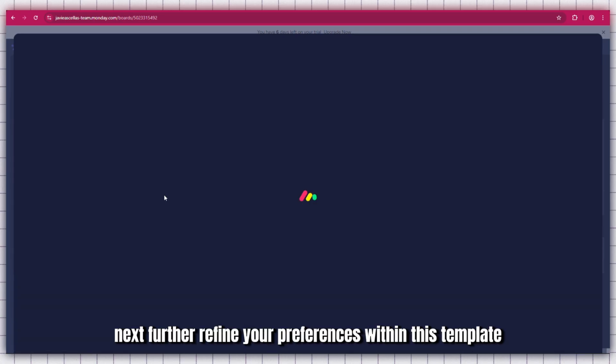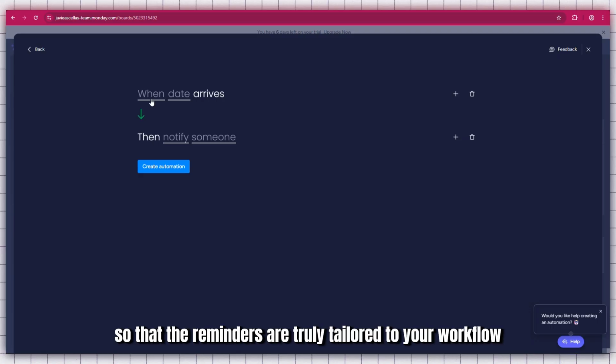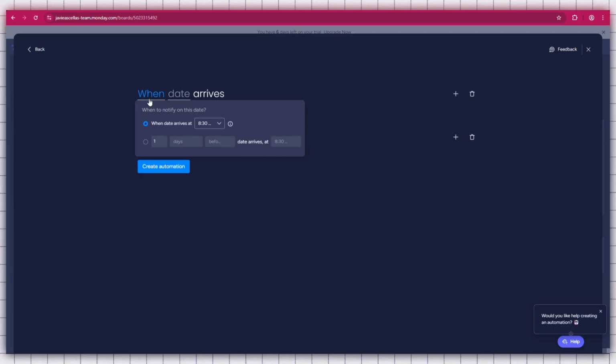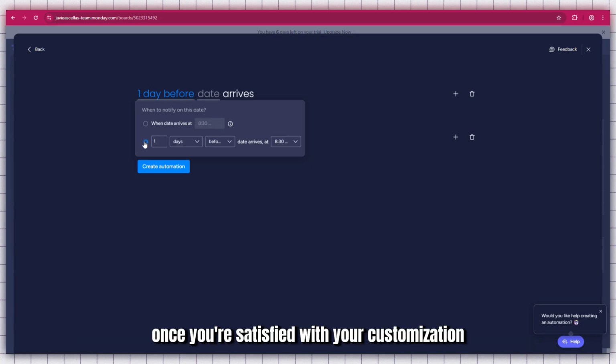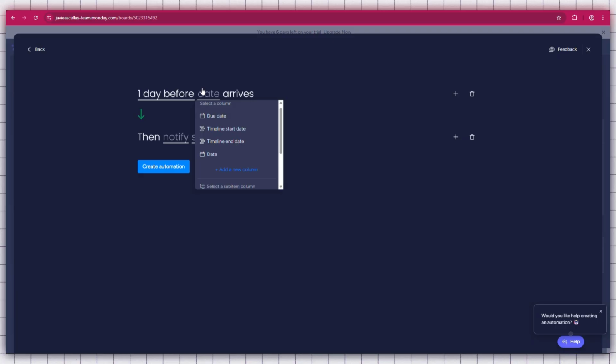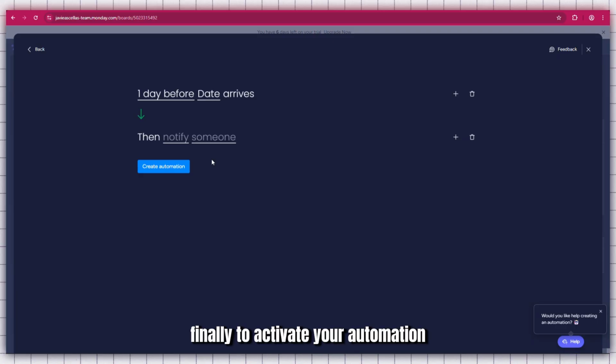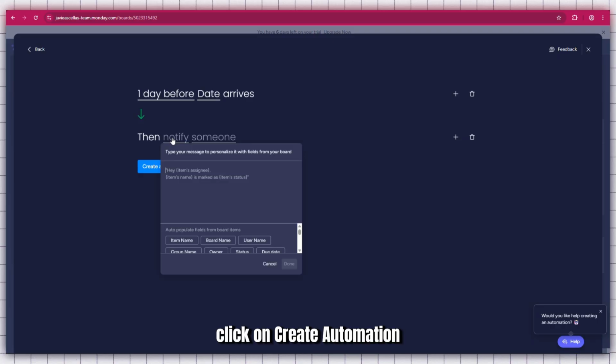Next, further refine your preferences within this template so that the reminders are truly tailored to your workflow. You can adjust who gets notified and how the reminder is delivered. Once you're satisfied with your customization, hit Done to save your settings. Finally, to activate your automation, click on Create Automation.